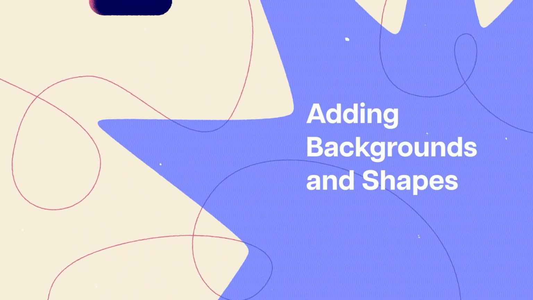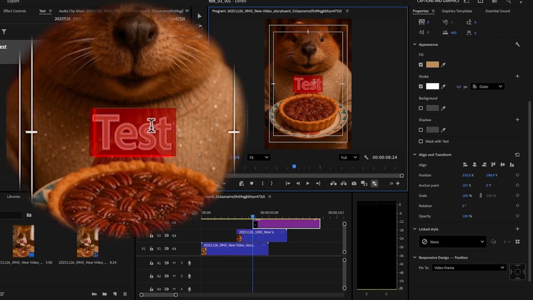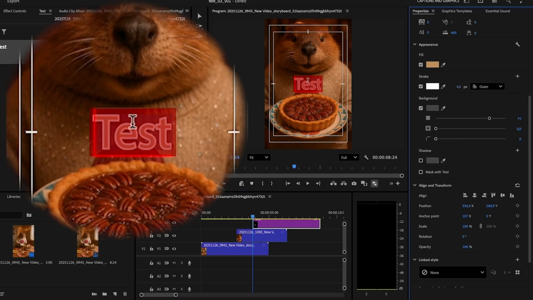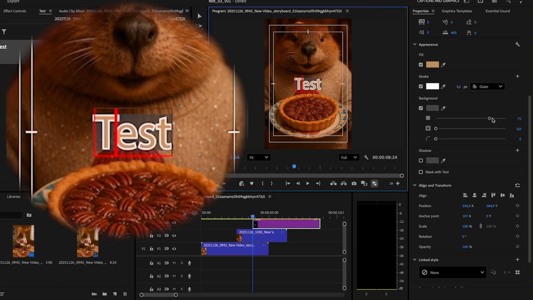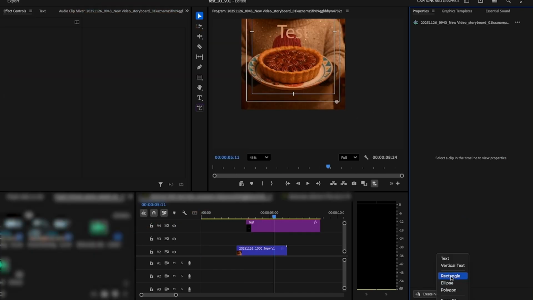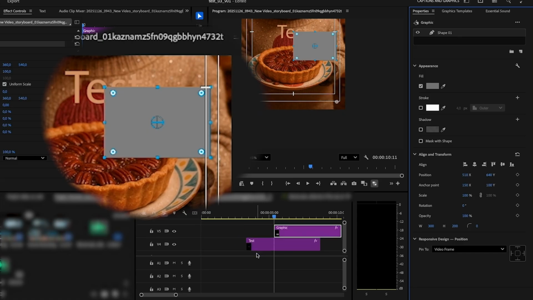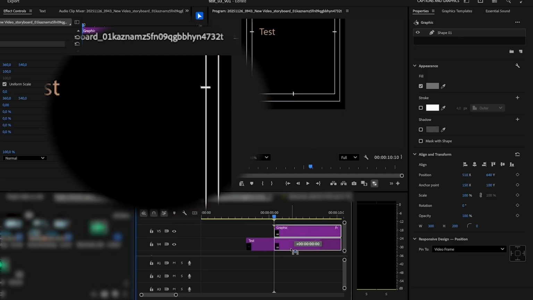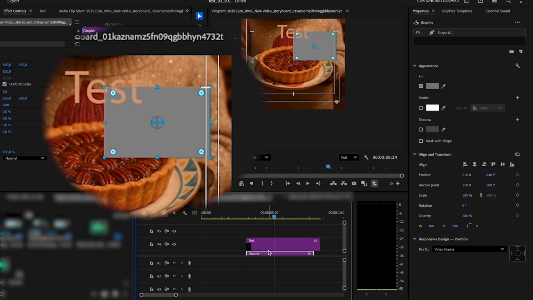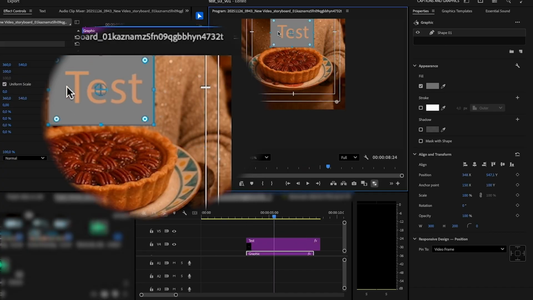Adding backgrounds and shapes. If you want your text to have a background, you have two options. Option 1, enable the background checkbox. You can change its color, adjust padding, and control corner radius. Option 2, create a separate shape layer. Click New Layer, then Rectangle. Resize it in the program monitor and drag it below your text layer in the timeline so it sits behind it. You can change its fill color, remove or add a stroke, and customize it freely.